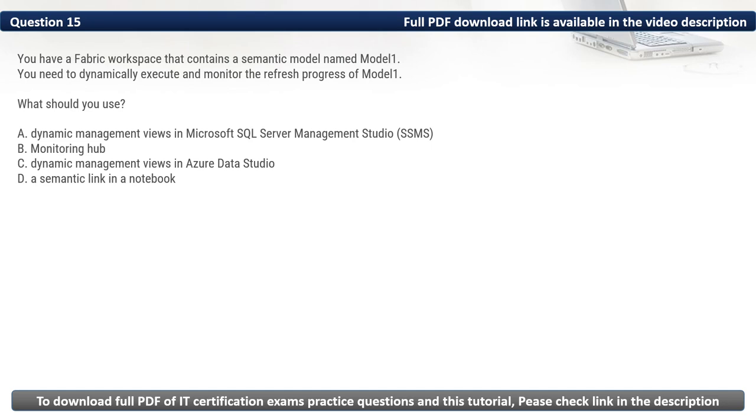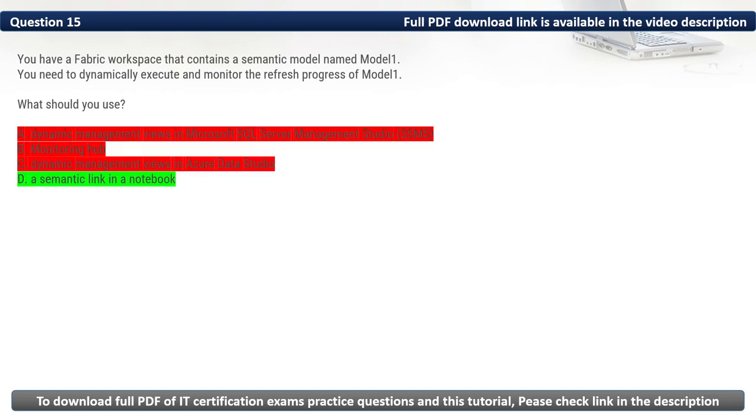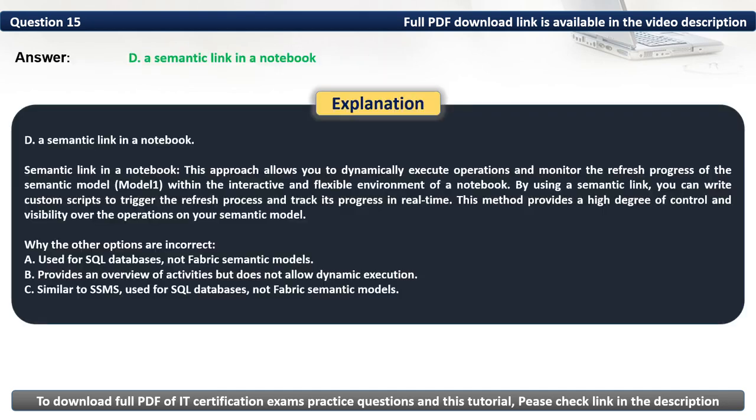Then we have C. Dynamic management views in Azure Data Studio. Similar to SSMS, it is used for SQL databases, not Fabric semantic models. As such, what we should use is a semantic link in a notebook. Thus, the correct option is D. Semantic link in a notebook.